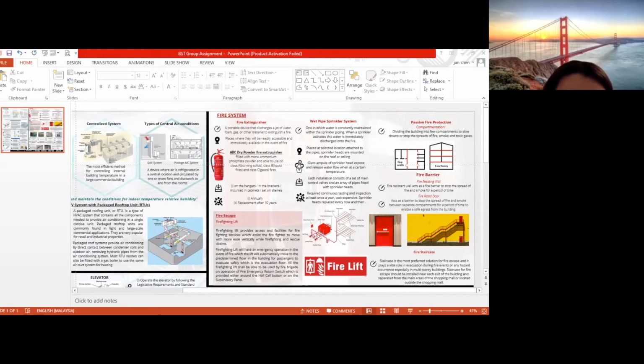When a fire breaks out, the glass ampoules of the sprinkler head will break and release water flow at a certain temperature. Each installation consists of a set of main control valves and an area of pipes fitted with sprinkler heads. For maintenance, it requires continuous testing and inspection at least once a year, and it costs a lot. The sprinkler heads are necessary to be replaced every now and then.